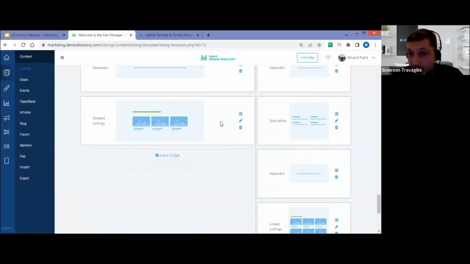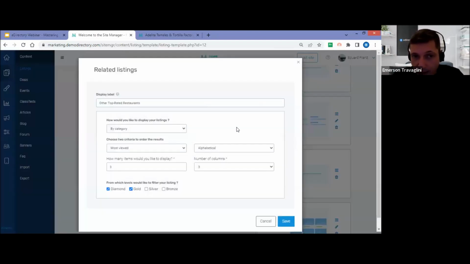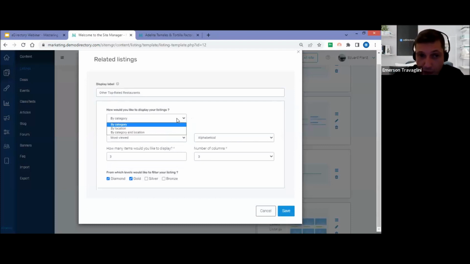Here we have the related listings, the listings that are going to be automatically displayed on the website based on category, location, or category and location, how they are going to be sorted, how many items, and from which levels these listings will be displayed. So you can give your main content, your most expensive, the most important content on your website, additional exposure by selecting the highest levels.